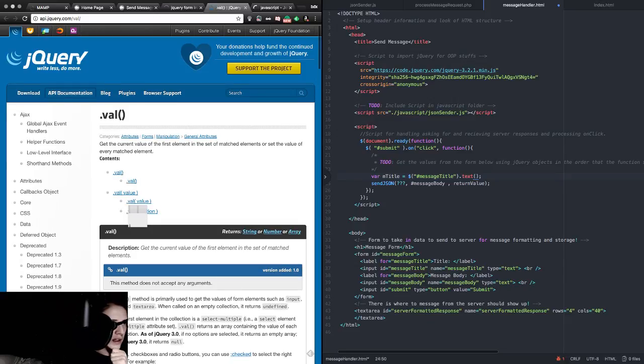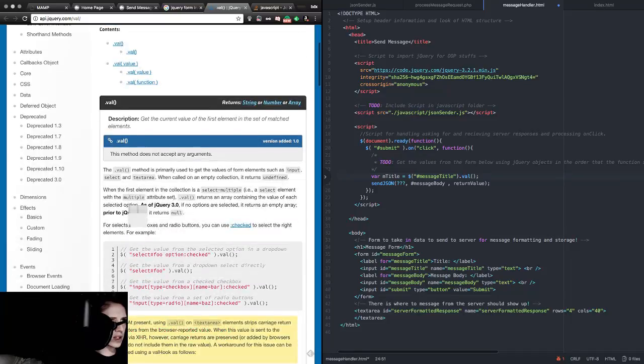So .val. Let's just do that. Instead of .text, we got .val. And now with this, we can do something. Get the current value of the first element in the set of matched elements or set the value of every matched element. The .val method is primarily used to get the values of form elements such as input, select, textarea. When called on an empty collection, it returns undefined.